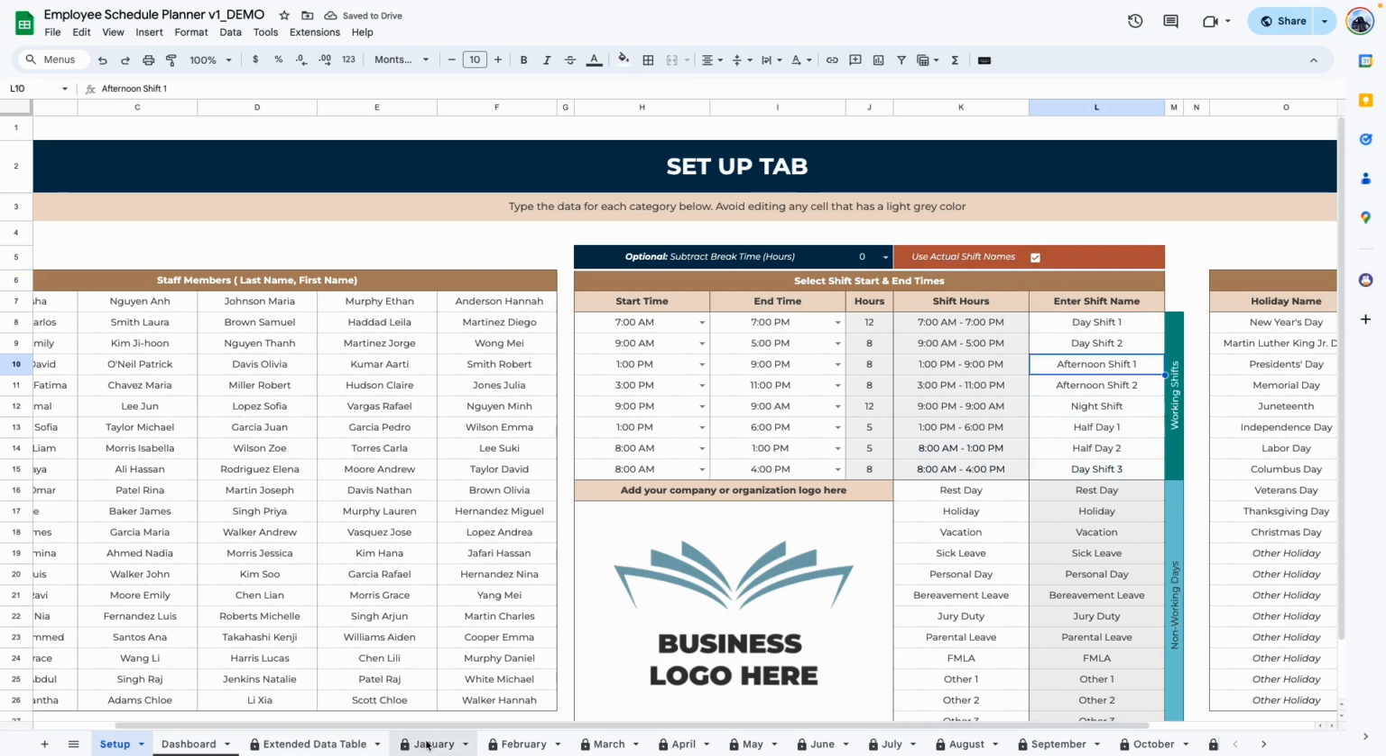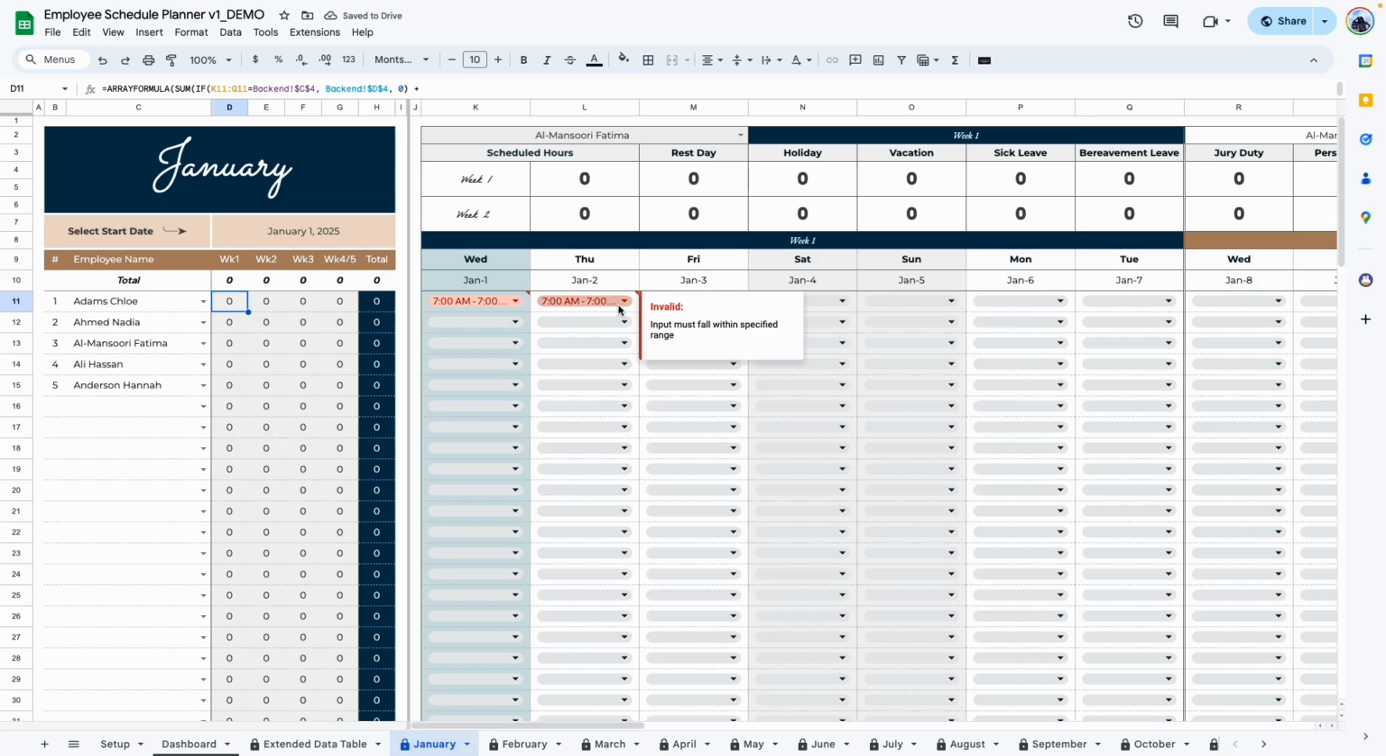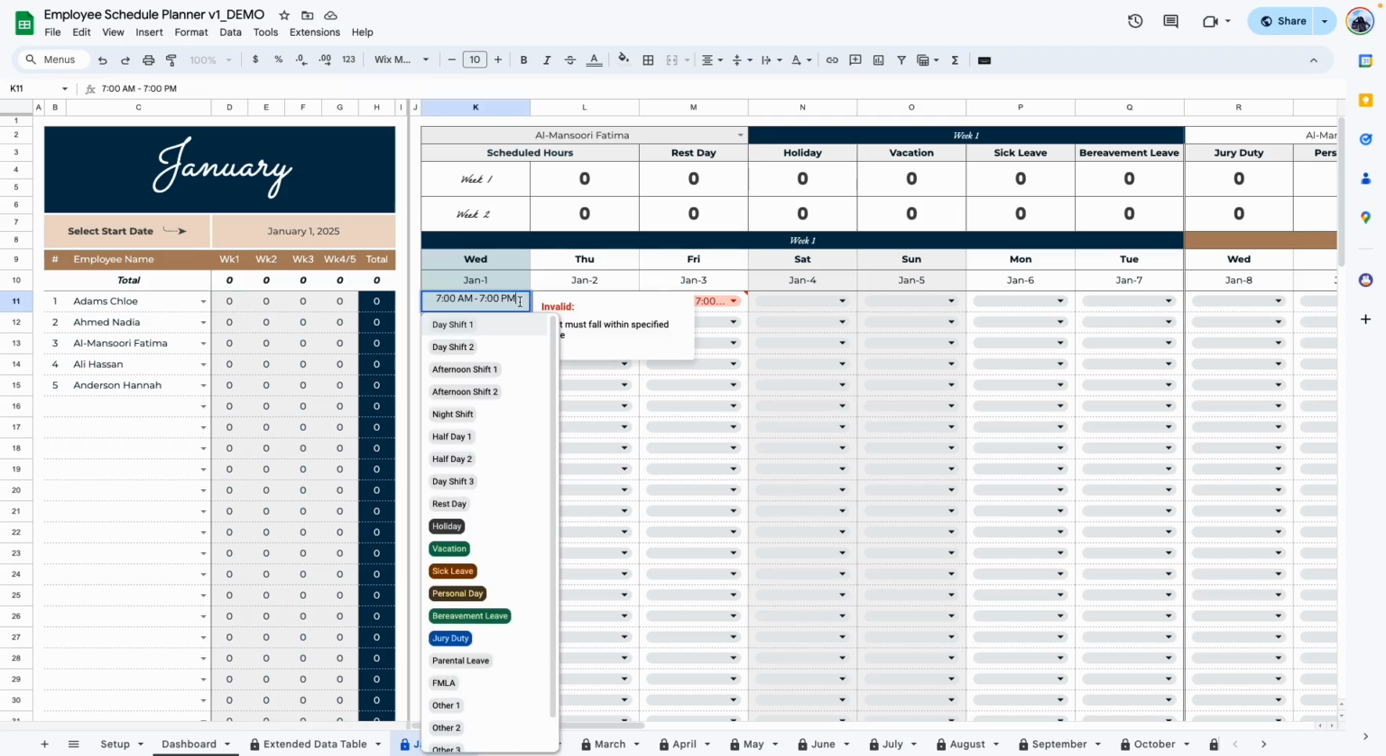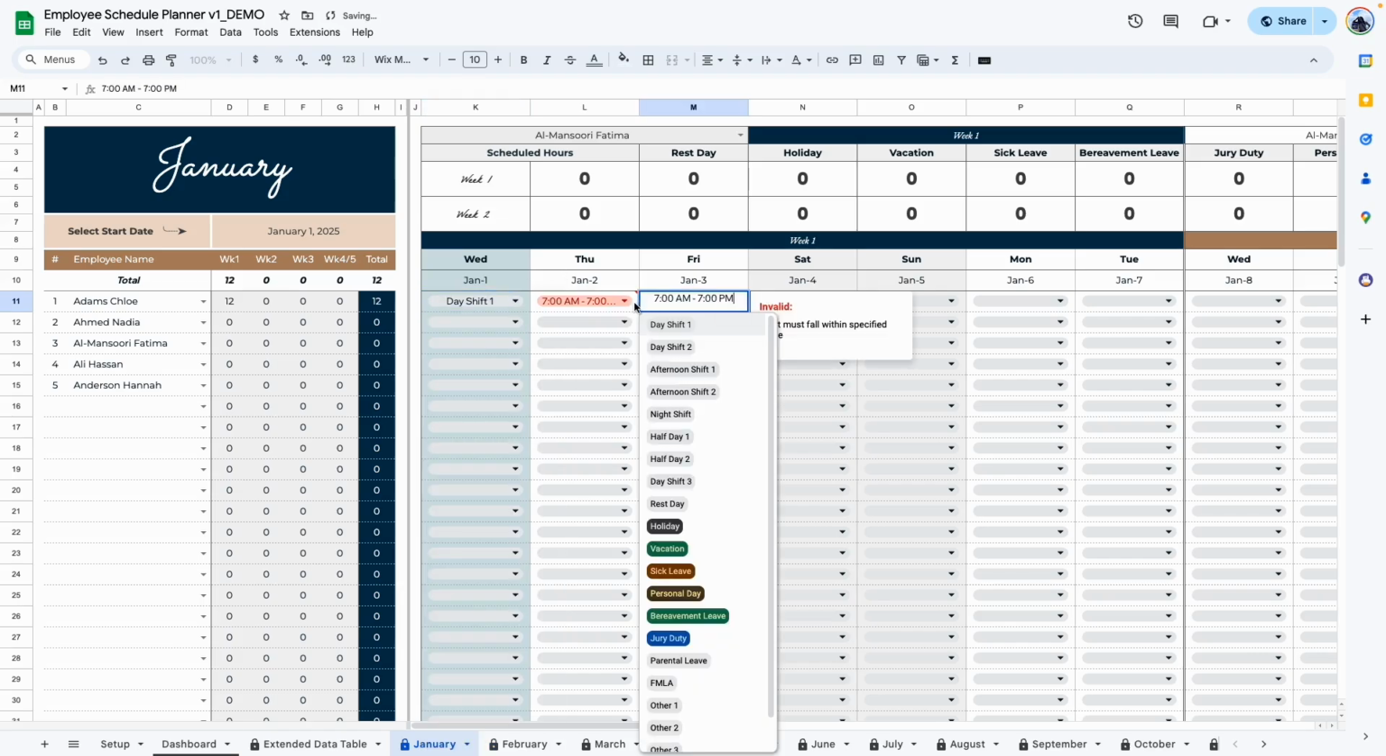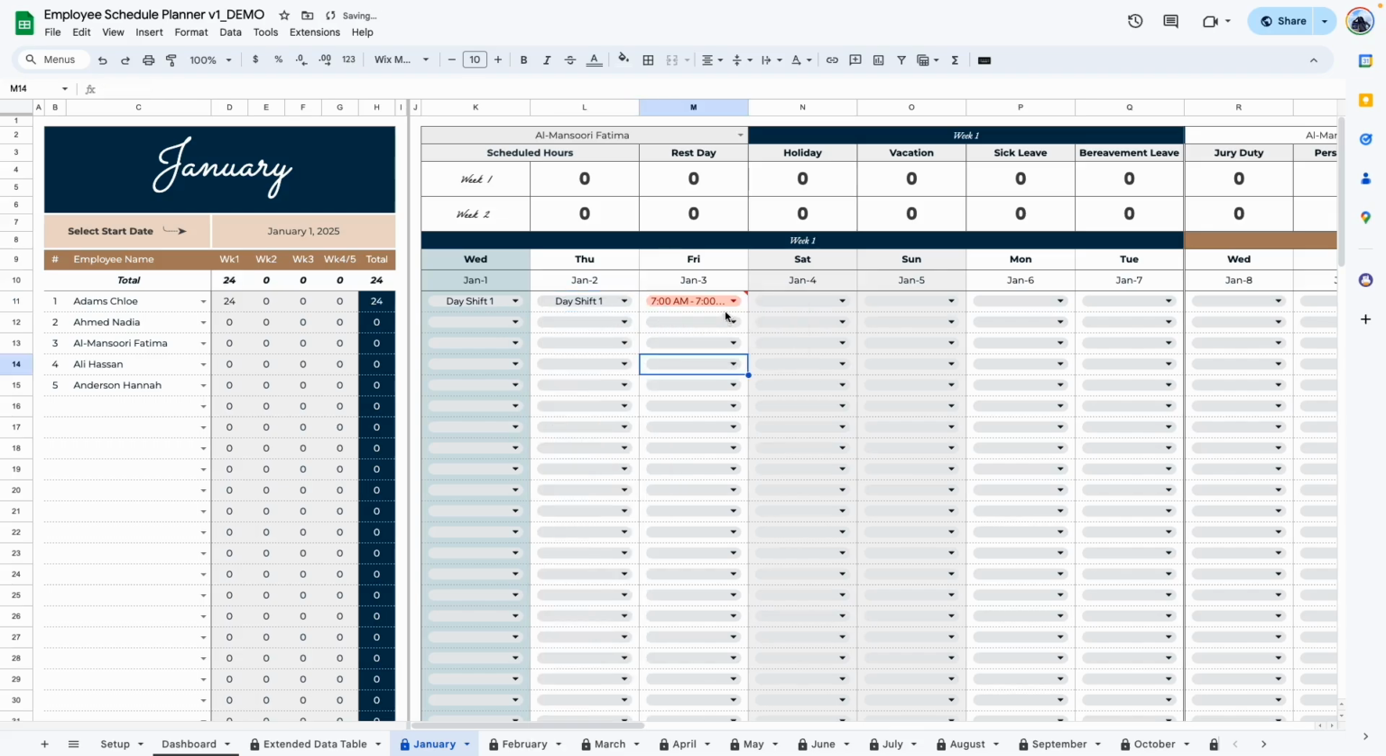Once you do so, we go back to January. Now you get these error messages because it's switched over to fetching that name from the shift name as opposed to the hours. So this no longer is valid. If you click on the drop down, now you see the shift names that we have entered in the setup tab appear here. And we have the error message because 7 a.m. to 7 p.m. is no longer an option. Go ahead and reassign the shift names to the schedule as opposed to the hours.